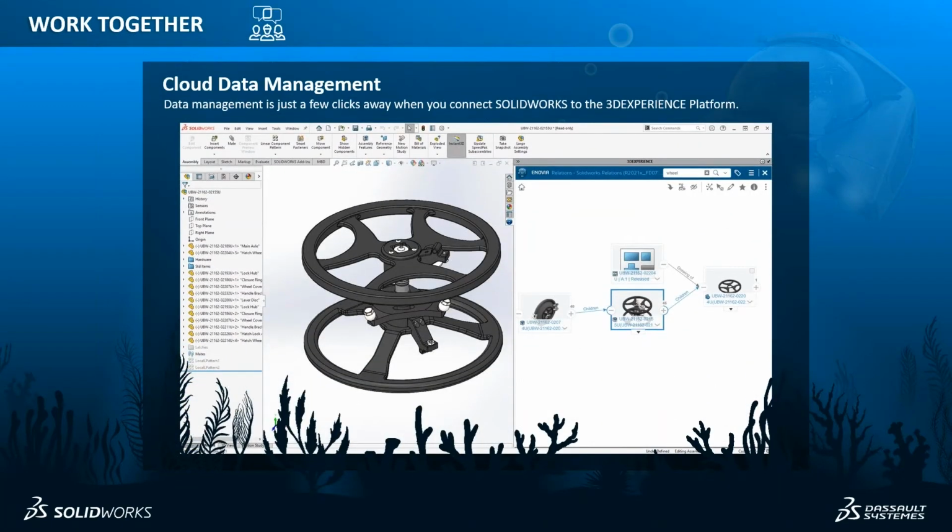How do you store your SOLIDWORKS data, manage changes, and design concurrently? When you connect SOLIDWORKS to the 3D Experience platform, cloud data management is just a few clicks away. This is rapidly becoming the go-to tool for users without PDM and users who do not want IT overhead and wish to store their data on the cloud right from the SOLIDWORKS menu.